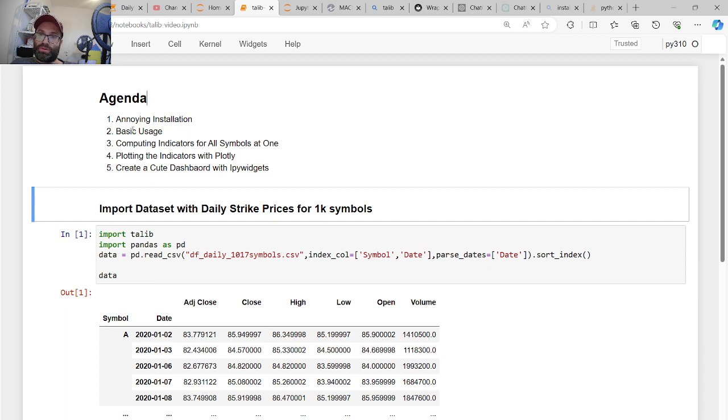I'll show you guys the basic usage of how to calculate the indicators for a specific symbol. I'm going to show you how to compute them for all the symbols at once. I'm going to then show you how to plot these indicators, and then we'll create a cute dashboard with Ipywidgets.